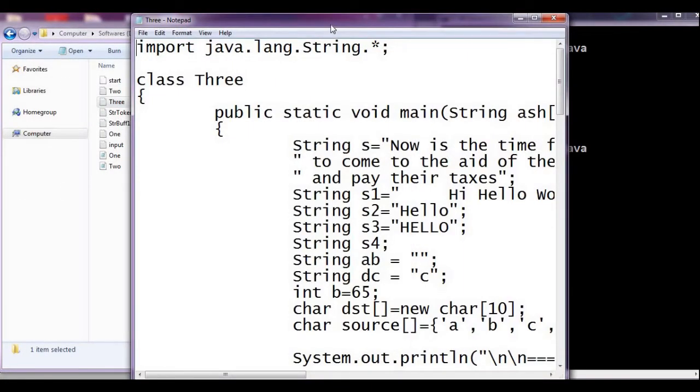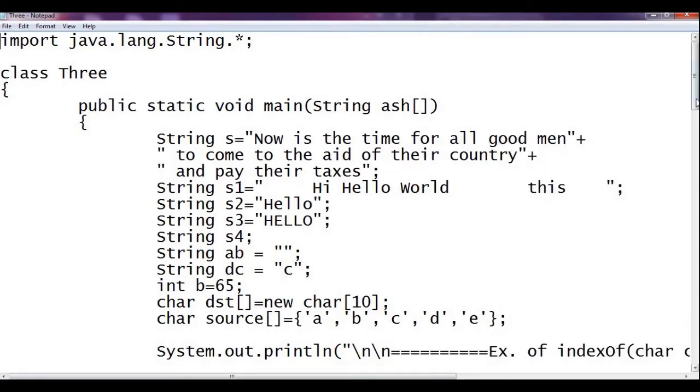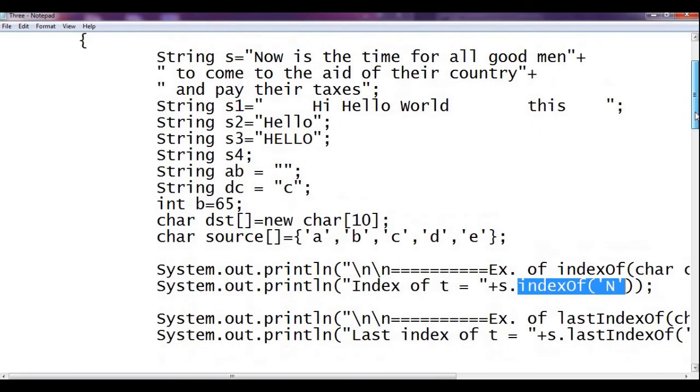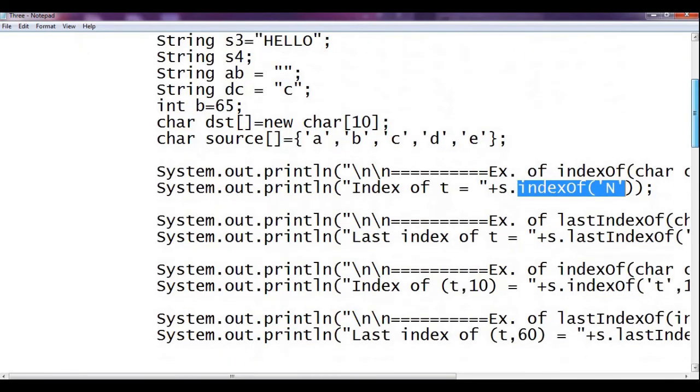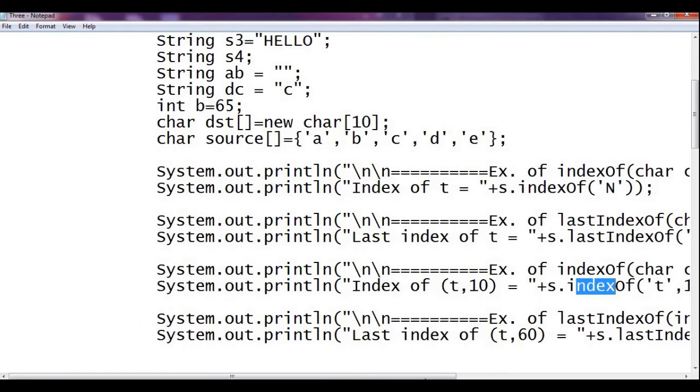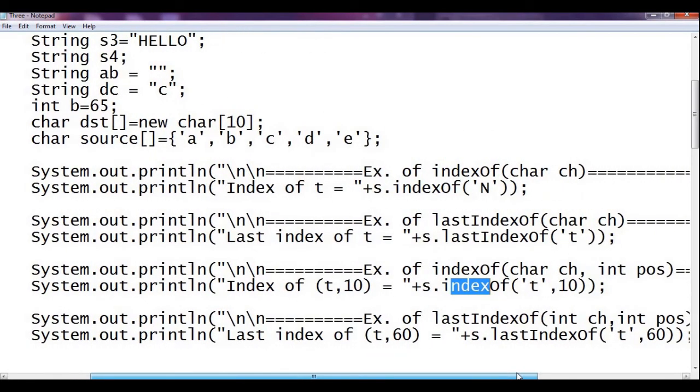And then we have various methods of the string. Here we have indexOf, it will find out basically the index of the first occurrence of n. The index starts from 0. Then we have lastIndexOf, it will check from the last. Then here we have some more options available. lastIndexOf with t and 10, from the 10th position it will start checking.